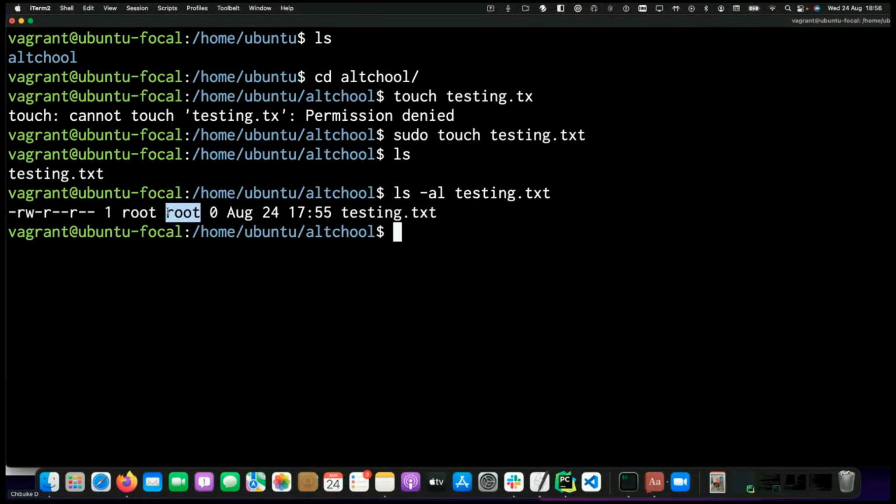If you're in the group, you can only read. You can't write or execute. And if you're not in any of these two, you can only read, you can't write, and you can't execute.